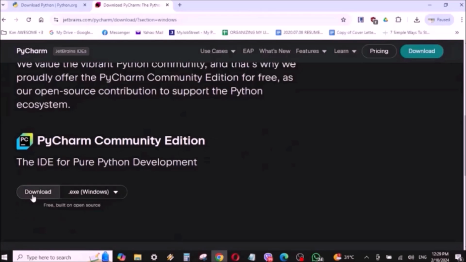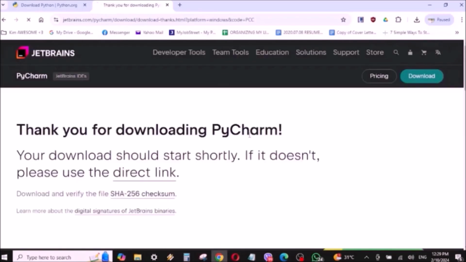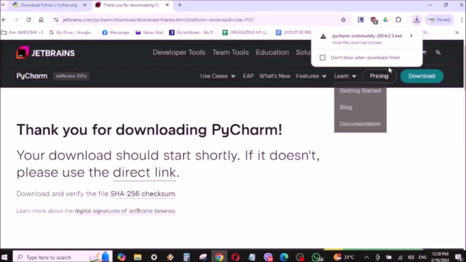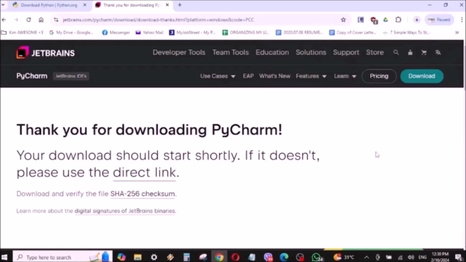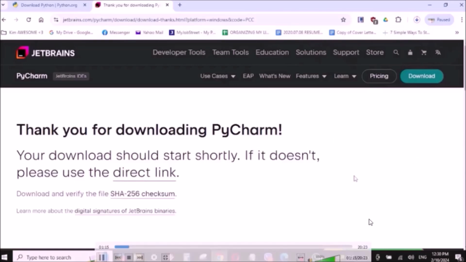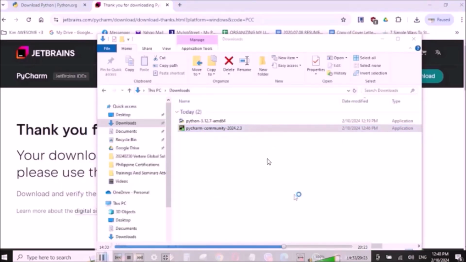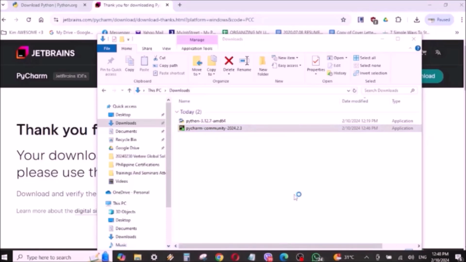So as you can see, you just have to click download under the PyCharm Community Edition. Download the file. This is our editor, our IDE, Integrated Development Environment. Let's wait for a few minutes. Okay, we're done downloading the PyCharm Community version.